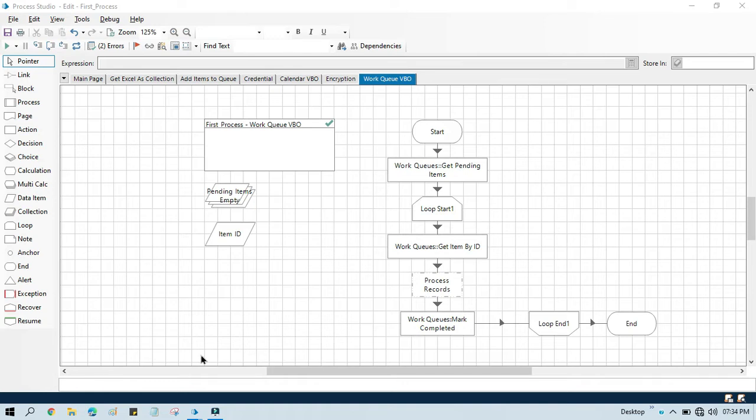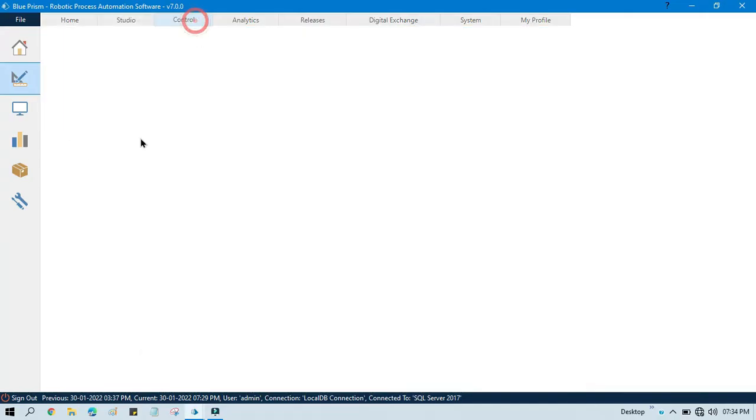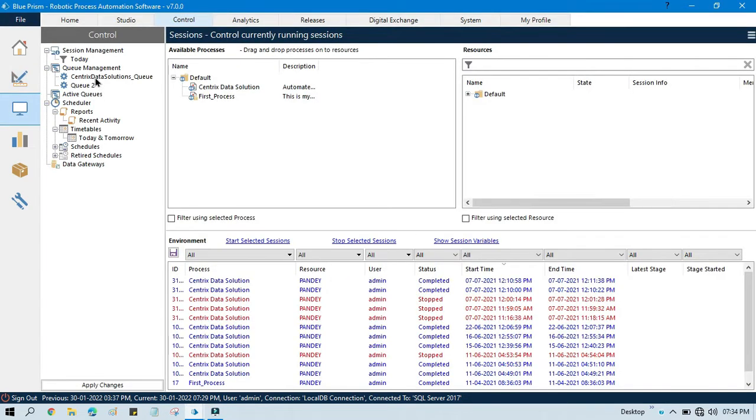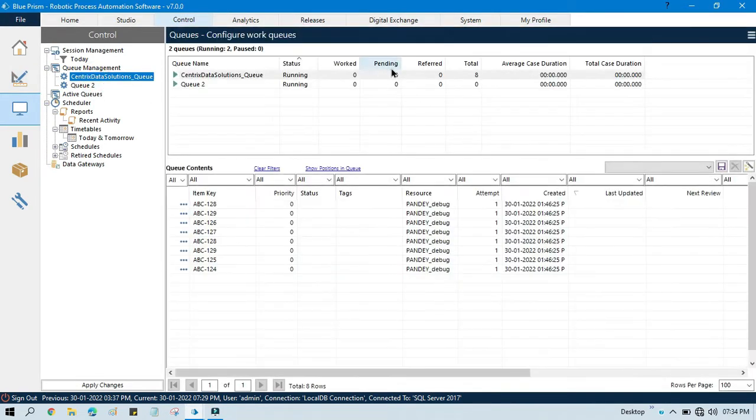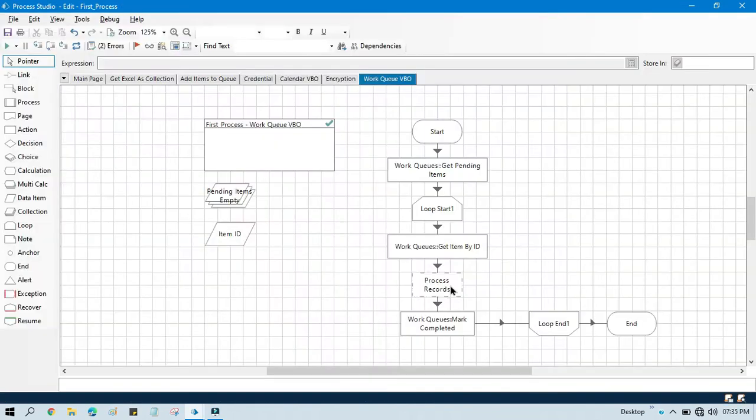First, let me show you here in this control room, this is the work queue that I have. Currently I have 8 records which are pending. So instead of just writing a note, what I am going to do now is take a few actions like launching the application and logging into that application. If there is any error while launching or logging into that application, then we'll mark that specific item as an exception. That will be a system exception. So let me just modify this one.